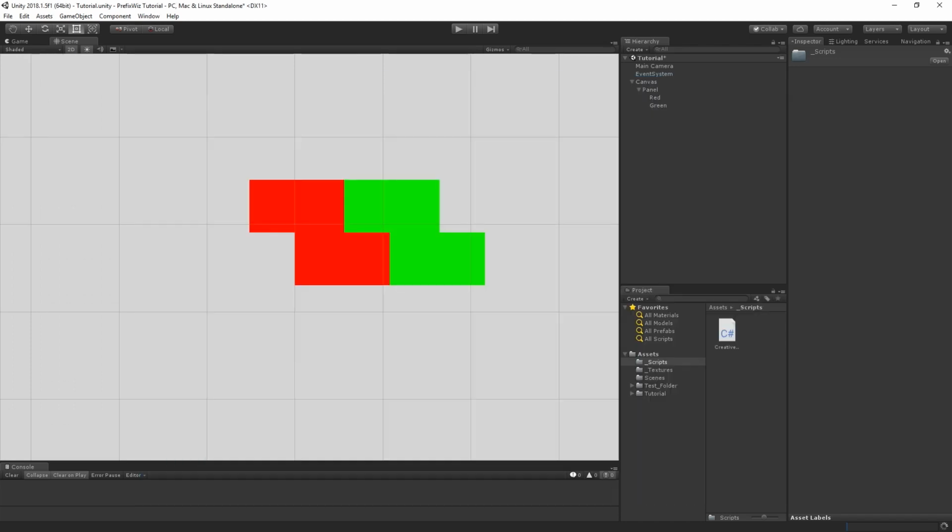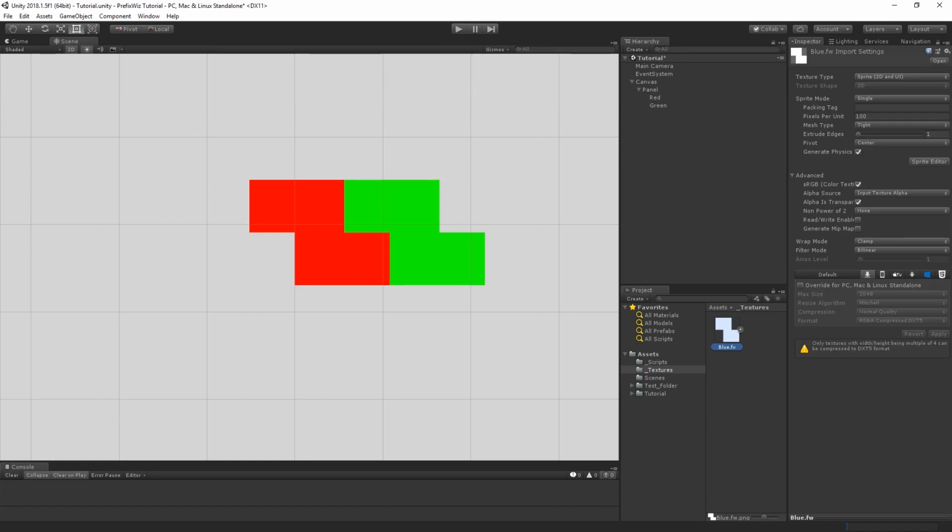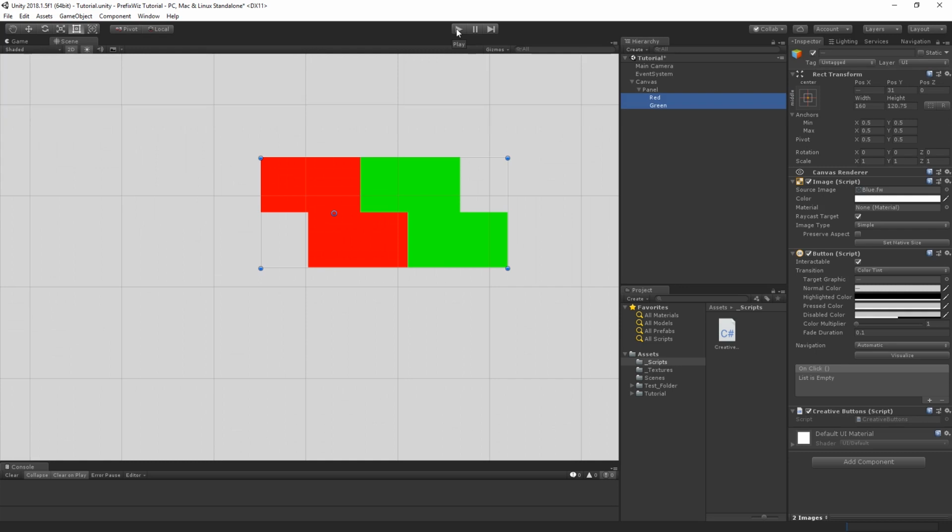Let's go back into Unity. And now let's go ahead and select these two buttons. Let's add that script to both of the buttons. Okay, now before we continue, we need to do one more thing. We need to go back over to the texture. So we have to go down to the advanced area and make the pixels read/write enabled. So now with the scripts attached, let's go ahead and hit play again.